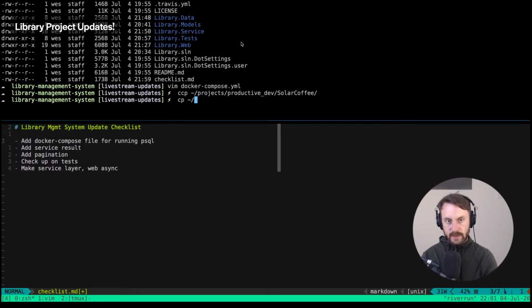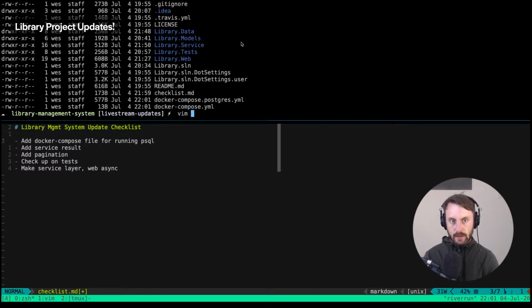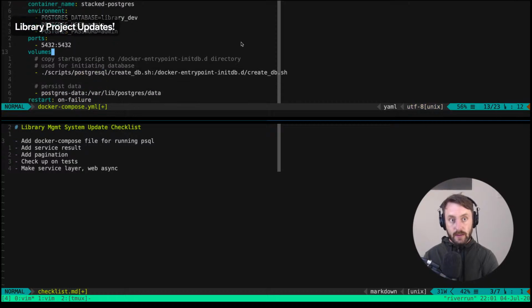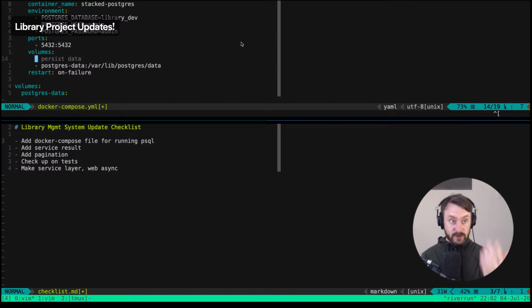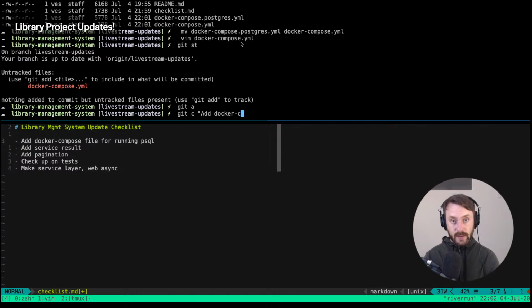Well, I have a secret project which will be announced officially at some point, called stacked. Let's copy the compose file from there into here, and then we'll move the docker compose Postgres to docker compose.yaml. We'll use this one, except for this stuff. The Postgres database is library dev, same user and admin. We don't need to do startup scripts in this case. And we can persist the Postgres data to a Docker volume, restart on failure, all good. So now anyone can very easily spin up a Postgres database when developing on this app.